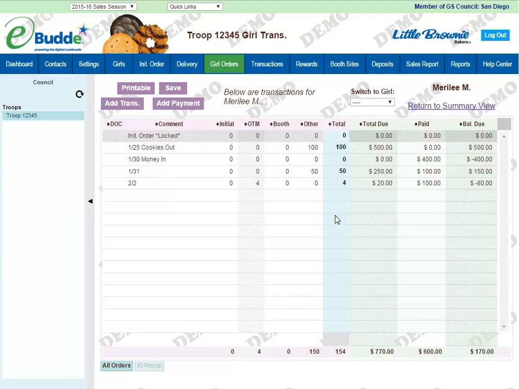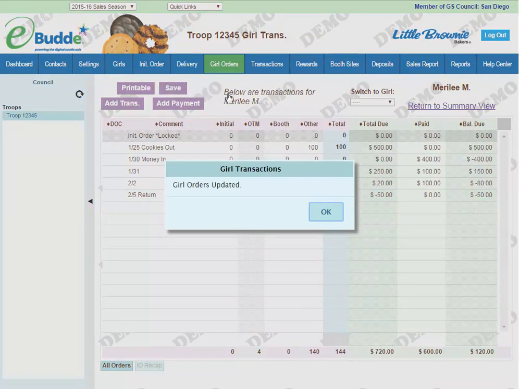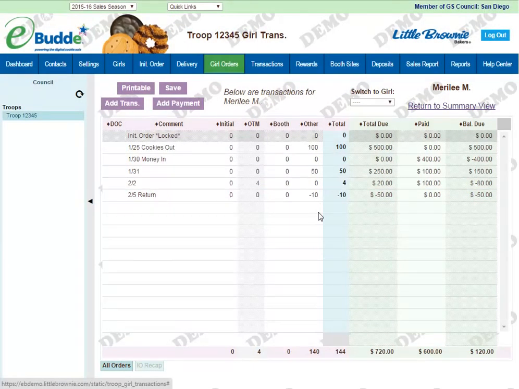The last part about this is, in the event that the girl is returning some boxes to the troop, you can go ahead and add a return, and maybe she's bringing 10 boxes back, and just enter those as a negative number. And we see that it took 10 boxes away from her, and it also reduced $50 off of the total balance due. Go ahead and hit save again and move on.